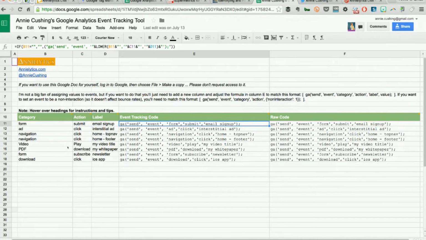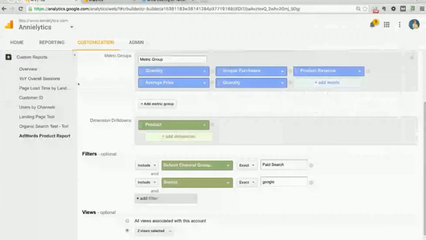So the other thing that I was going to say with this is that one other big mistake that I see is people taking the URL that the event takes place on and pulling that into the label. You don't want to do that because you can already get that information from Google Analytics. So I'll show you how that works.